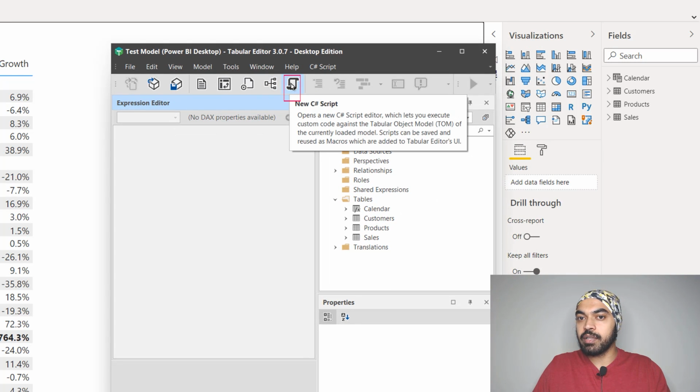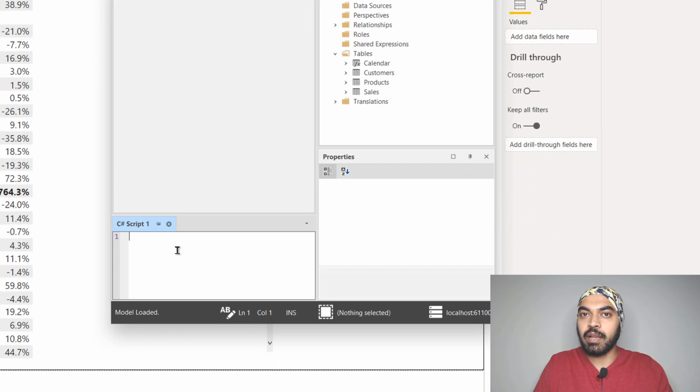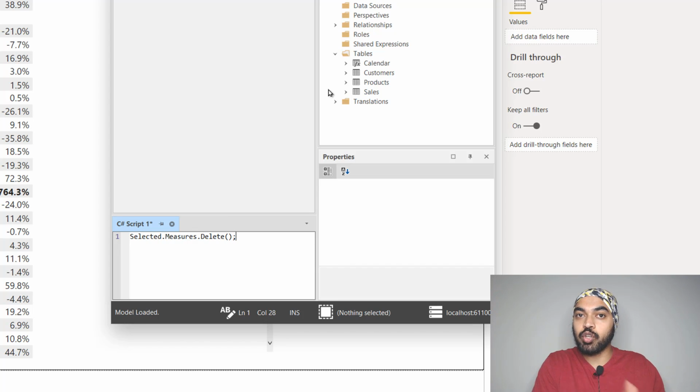You can actually click on the C# script right here and just write a very simple one-line script. What that script says is selected measures.measures.Delete, then start the bracket, close the bracket, and end that with a semicolon. Once you say that, all I'm going to do is select all the measures that I saw in the template which were being unused and click on run the script, and they are just gone, poof, off the model.